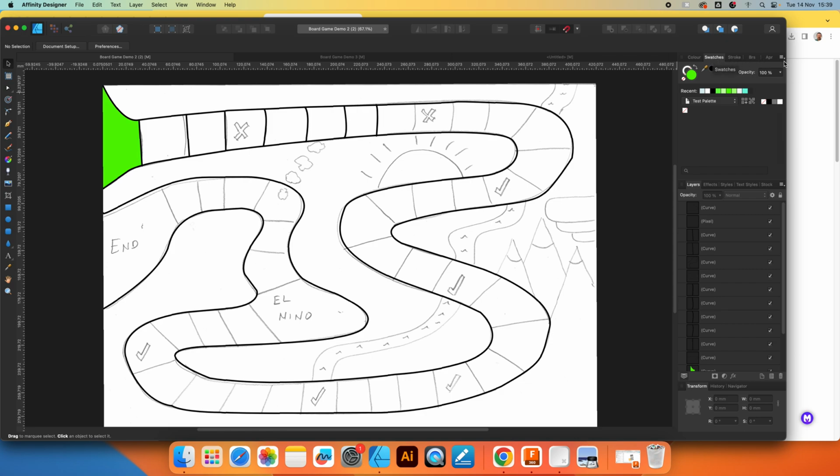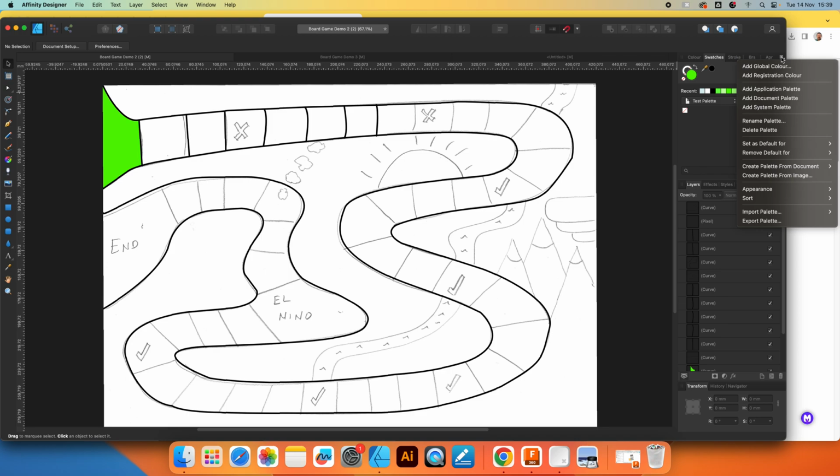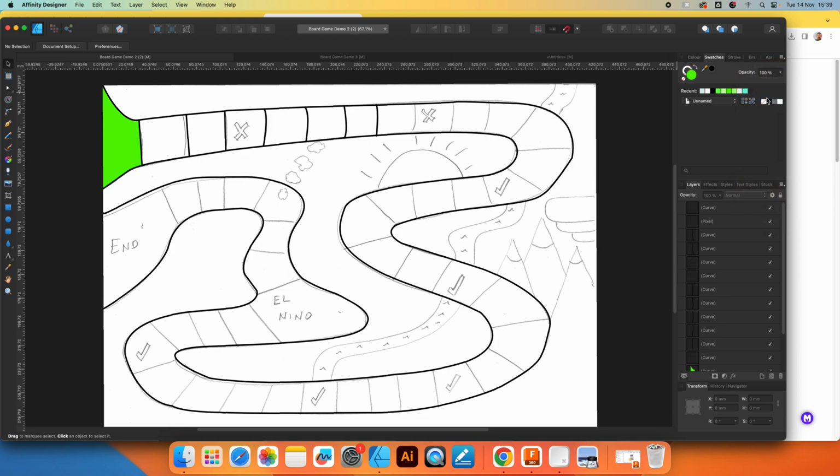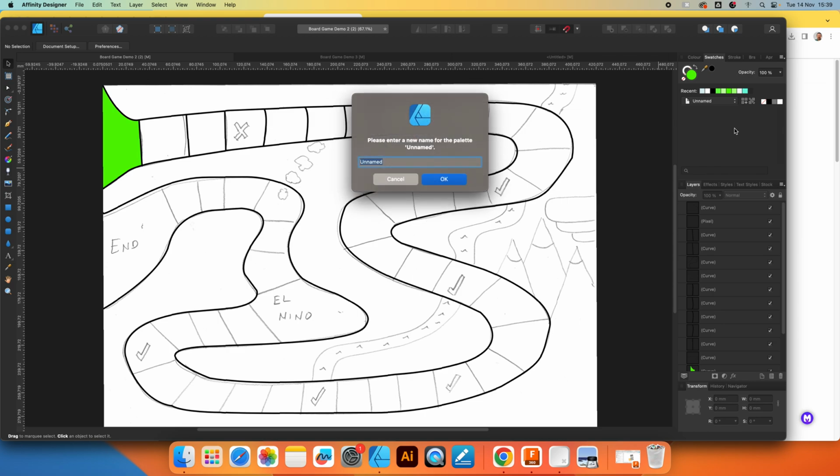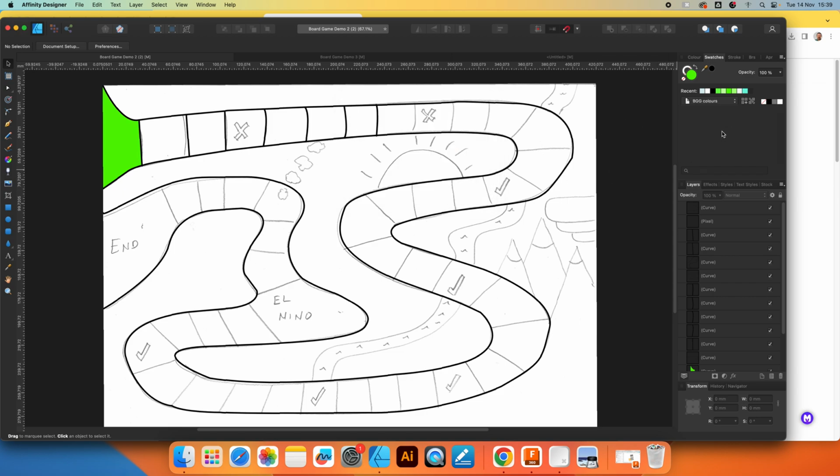And now what you're going to do is create a document palette. So this is basically like a color palette that is specific for this document that you're making. And now you get to click up here on the little hamburger again, and you're going to go rename palette, and you can call this Board Games for Good Colors or something like that. Okay, you can decide what you want to call it.